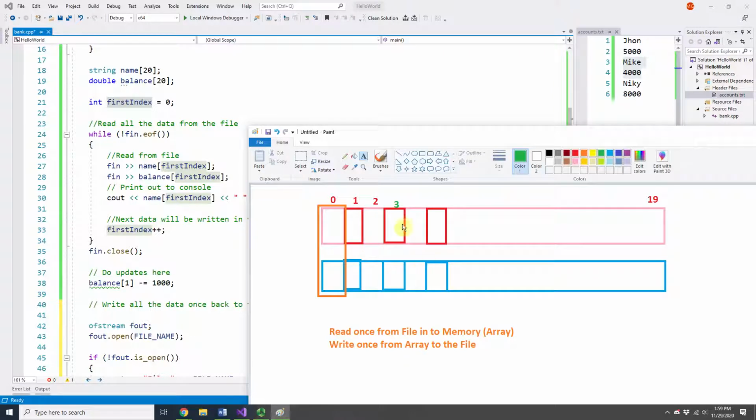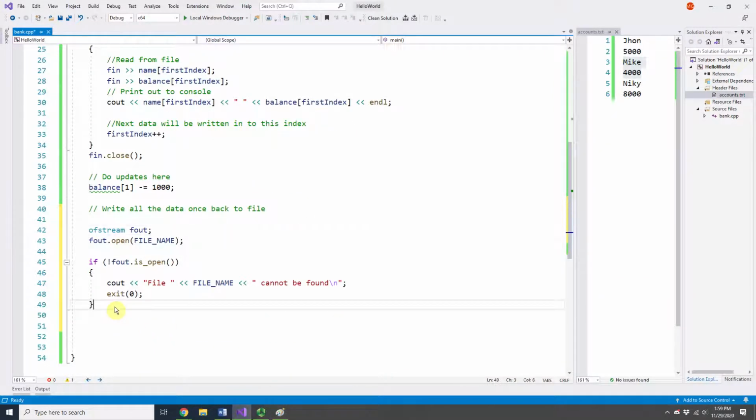Let me make this green. This is the available location, this index. So I can loop till there, and this way I can dump all of them. So I'm just going to use a for loop. I don't need a while loop. Integer i equal to 0, i is less than this first available index, and i plus plus, and let's have our curly braces here.